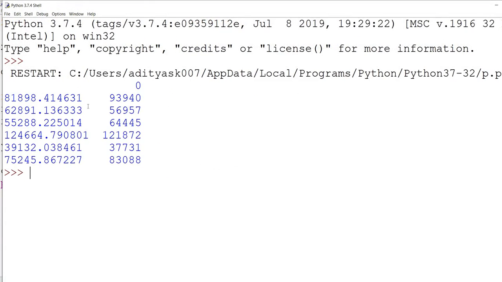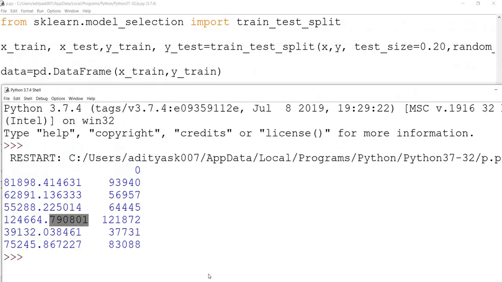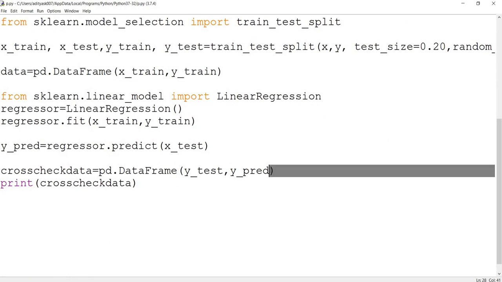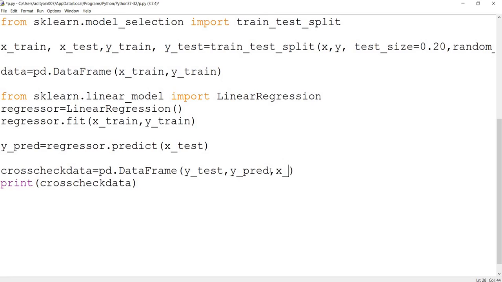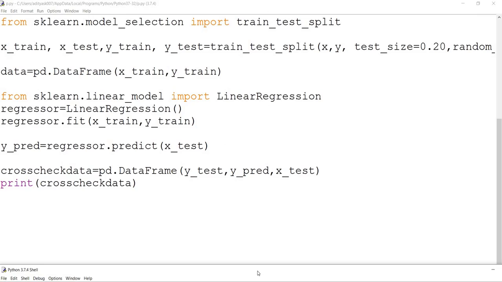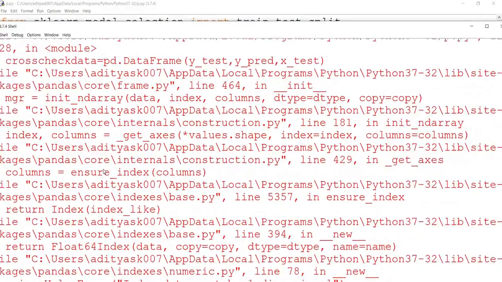So the cross-check data is loading like this. The original data is this. For 93,940, it predicted 81,898, so almost similar prediction. For 56,974, it predicted 62,000. That is how your prediction is happening. If you want still more details, you can even include your x_test, which had been given as the input to the whole machine learning algorithm.